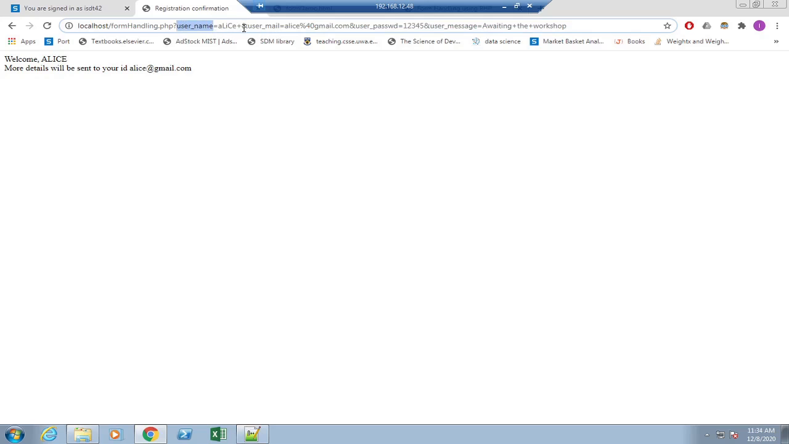And are you okay with this sharing with the browser? I mean, anyone could access this data. If your network is not secure enough, it is not a big deal to steal this data which is displayed on the address bar. So your username has been displayed. Username is equal to Alice plus ampersand user mail. And what is this? User password is also displayed.